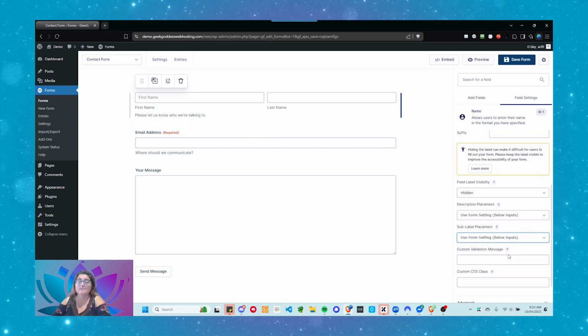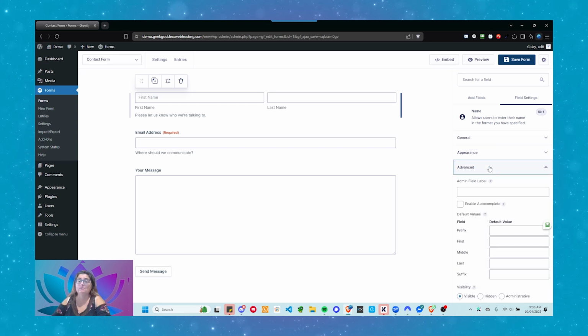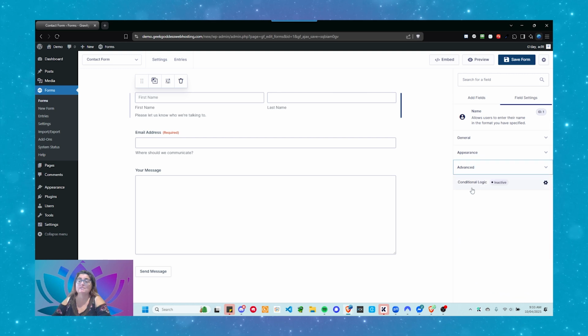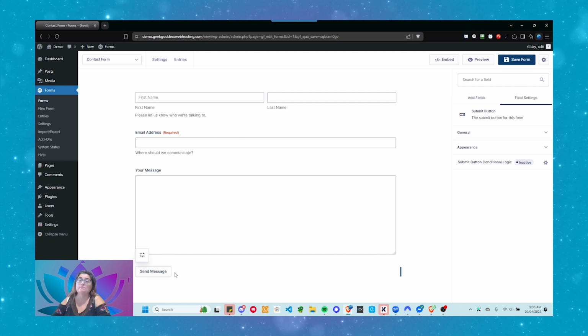I'm not going to go into the rest of this because there is so much here. So that's appearance, advanced. I'm not going to cover advanced in this case. I am going to come down to our submit button.